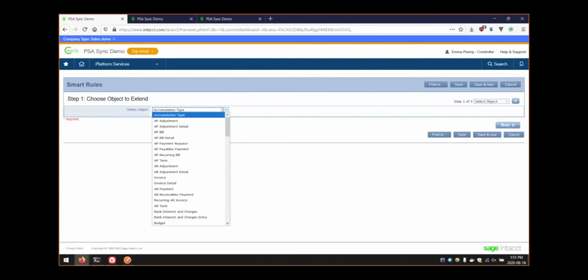So oftentimes you want to make sure that if someone adds a new account, you don't want them to forget to pick a category. So our first step, we're going to pick the object that we're adding the rule to. So in this case, it'll be the GL account.